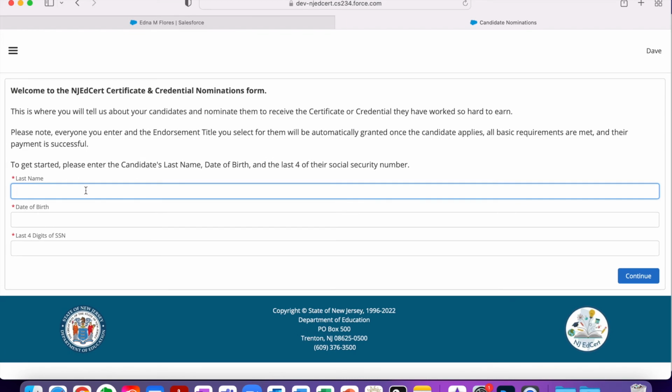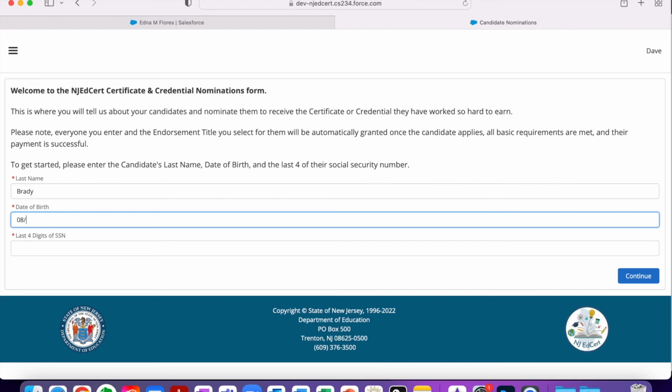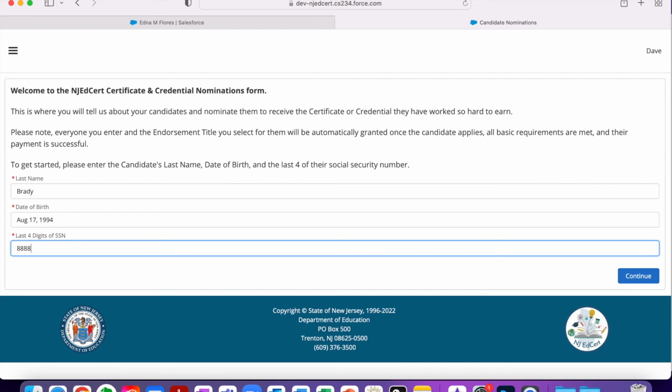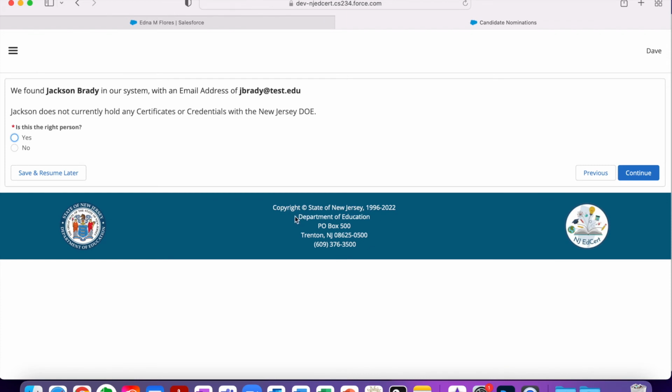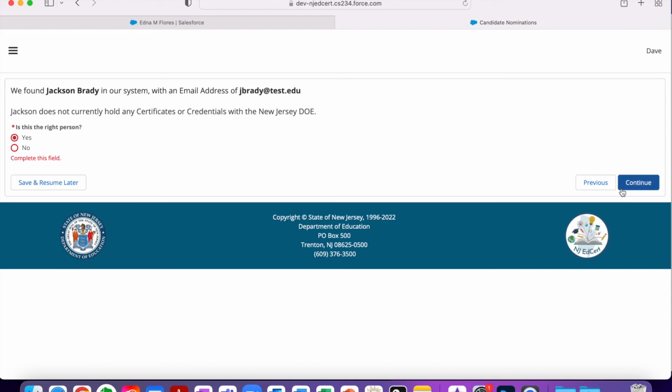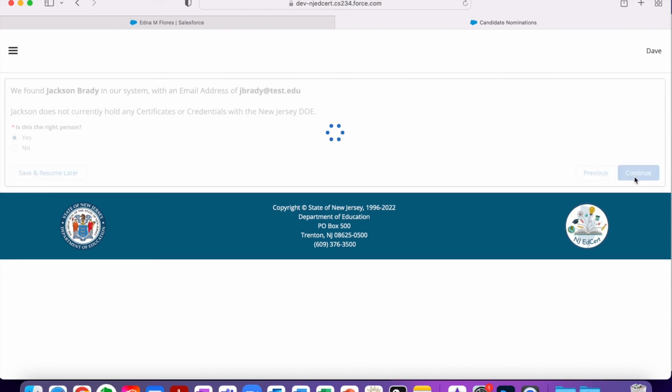So let's use Jackson's last name, which is Brady, his date of birth, and the last 4 of his social. Great, so it shows that there is a Jackson Brady in the system, with an email address of jbrady@test.edu. It says that they do not hold any certificates or credentials currently, so we're going to say that's the right person because we know that we found them.